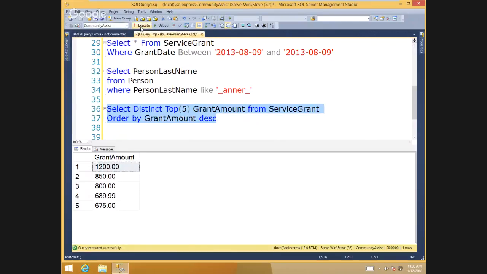Notice that the second 1200 is gone. The thing to know about distinct is it doesn't remove duplicate columns, it removes duplicate rows. So if there's anything unique in the row, it'll still show it, even if the value that you were trying to remove is the same. So it doesn't remove duplicate values, it removes duplicate rows.